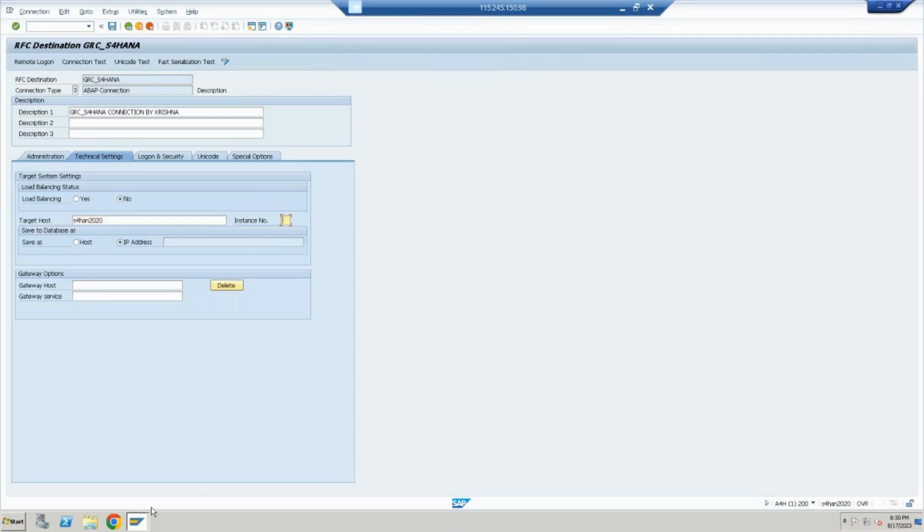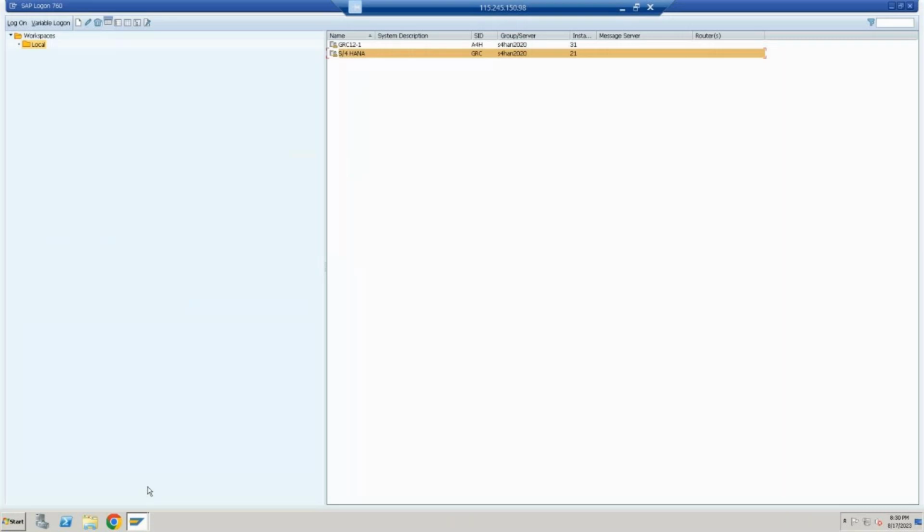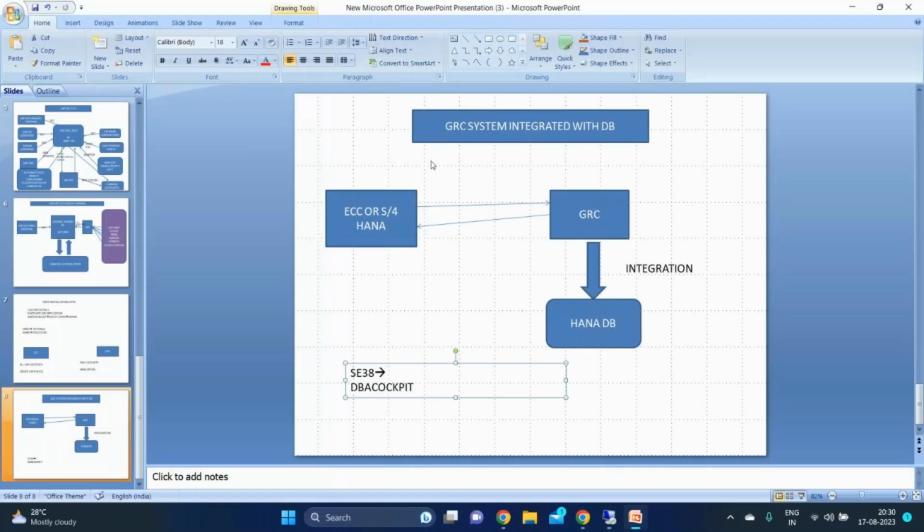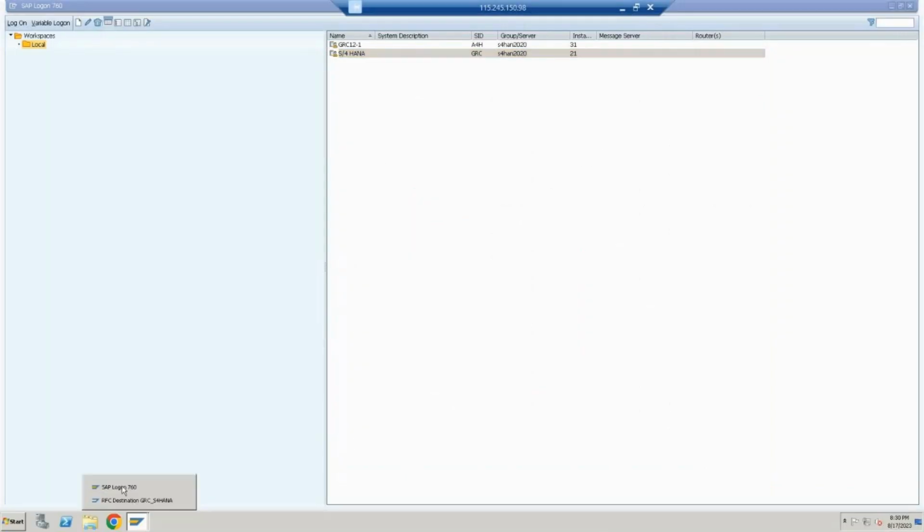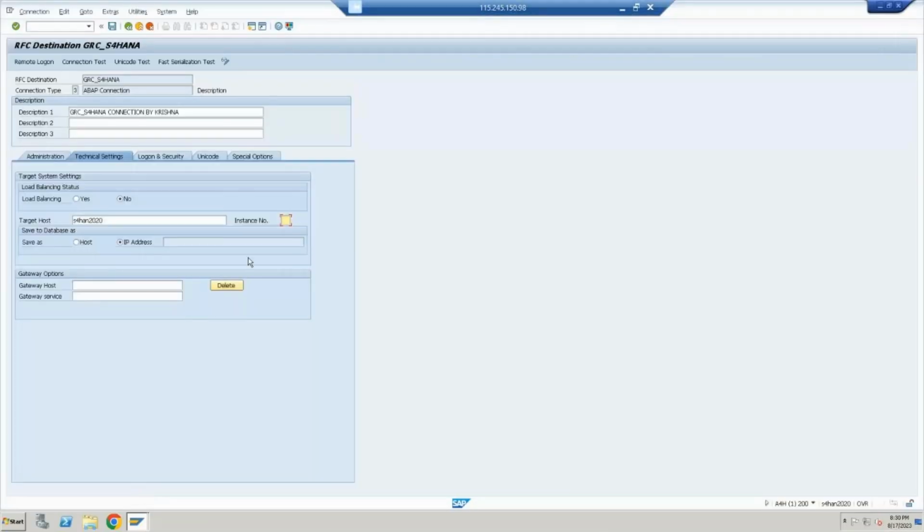But the instance numbers are different. Which instance number should we provide, the GRC or the S4 HANA? The S4 HANA instance number. In my server it's 21. Provide the 21 here and press Enter. Even if you provide the host name or the IP address, the IP address below should be updated automatically.